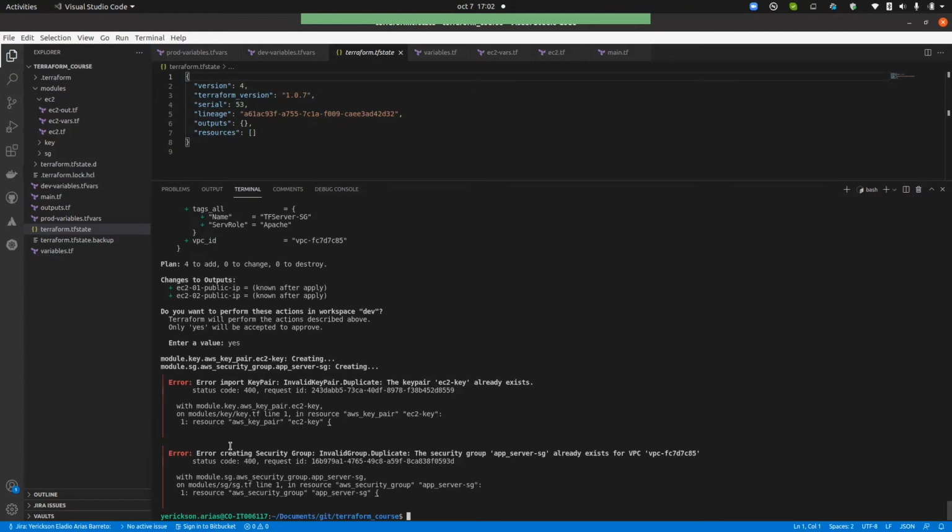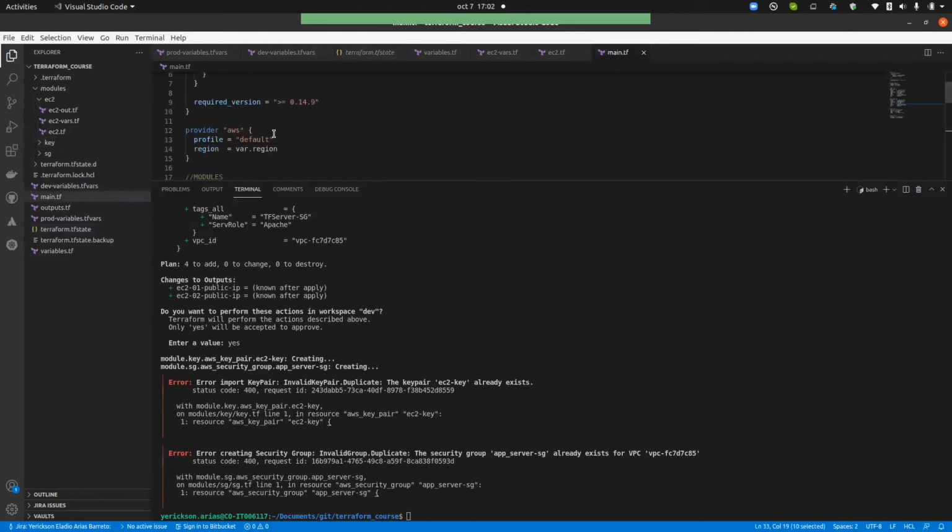Oh, okay, I forgot to change the name for our key pair and for our security group, because in fact it's already created. We can have a duplication of the same resources. So the solution here is just to add the same environment variable in the name. This will fix this, and we'll be able to create our secondary environment.